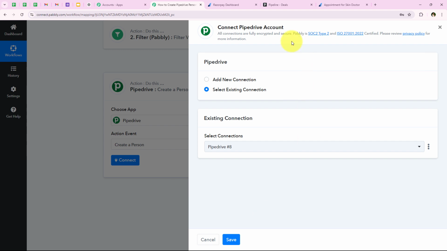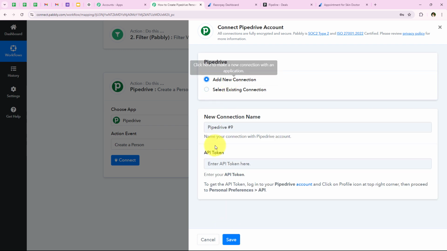So if you have already connected your Pipedrive account with your Pabbly workflow, you can click on select existing connection and then save. But if you haven't, you have to follow me, click on add a new connection, and now it is asking me for the API token.